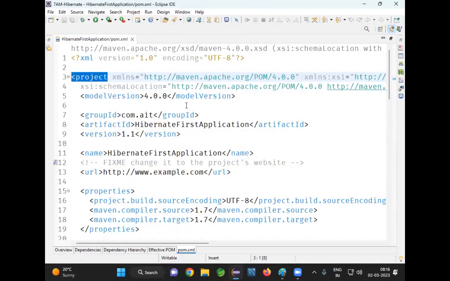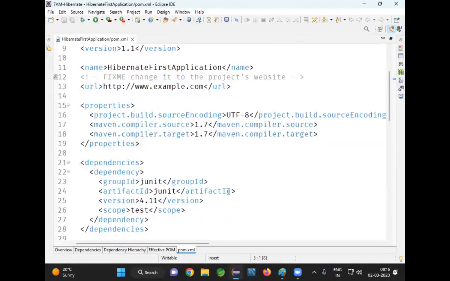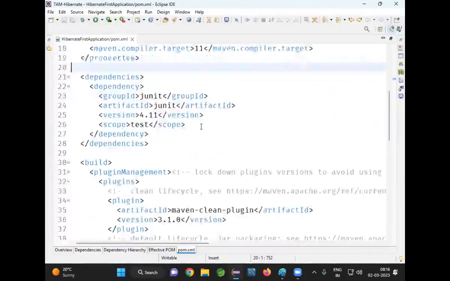There are many tags, but we have nothing to worry about. Just go to compiler source. By default, it provides 1.7, Java's 1.7 version. But I am using Java 11 version. So what I'm doing? Change to 11. First do that. Close, save it, Control Y.